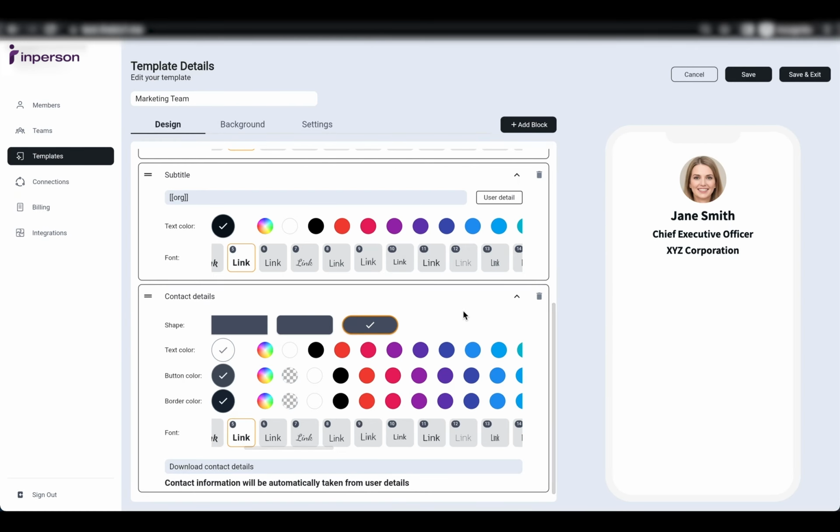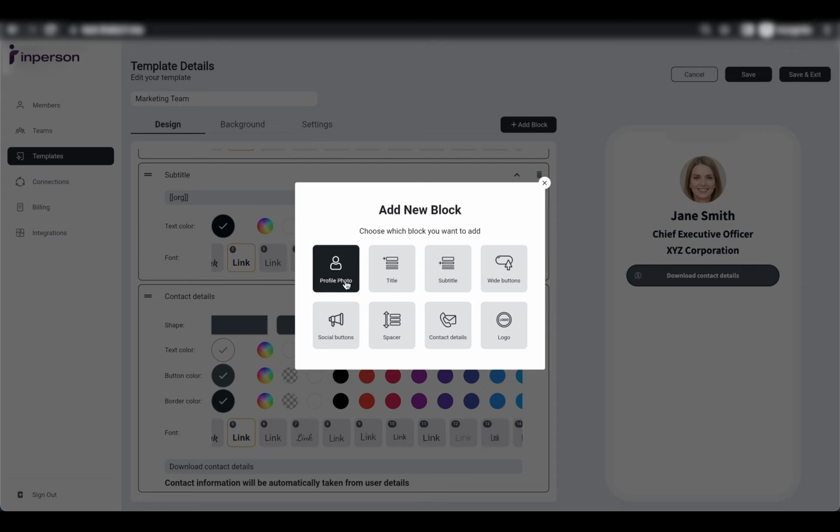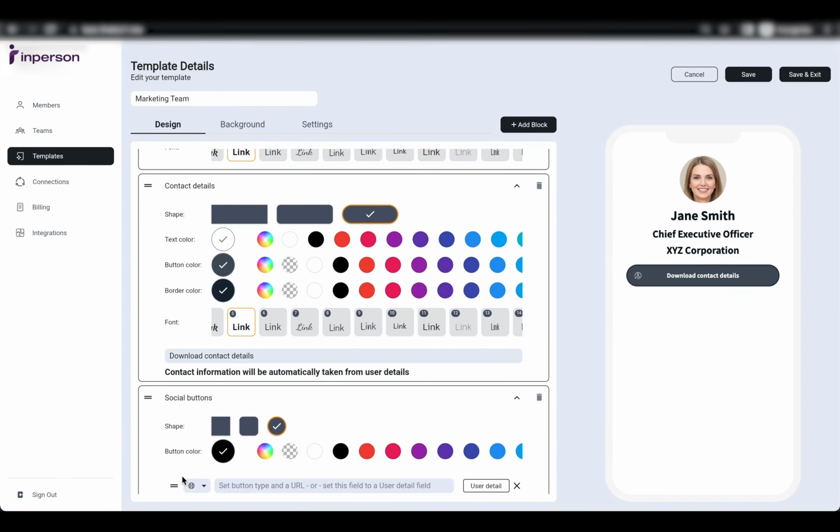I like to have a download contact button. This allows someone who's visiting your link to download contact details directly into their phone book. Then, how about some social buttons? To add these, click Add Button.